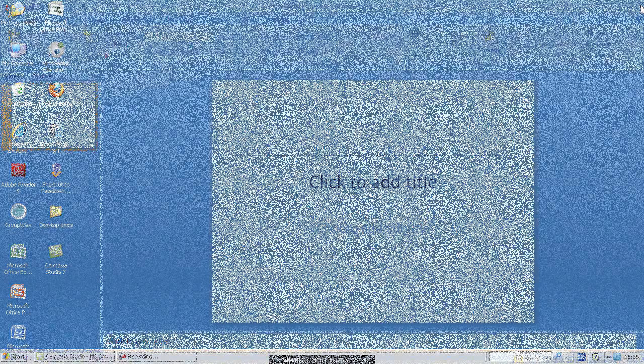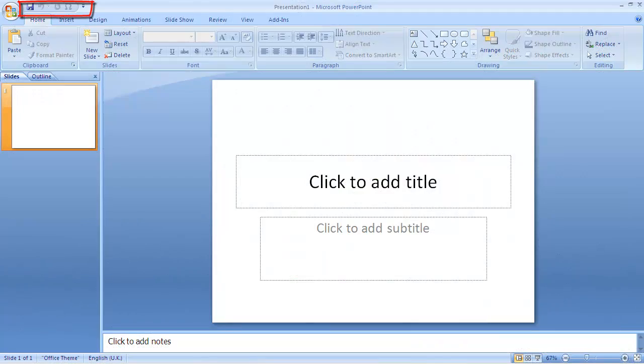On the left-hand side of the title bar is the Quick Access toolbar. This toolbar can be customized to show the tools that you use most frequently.